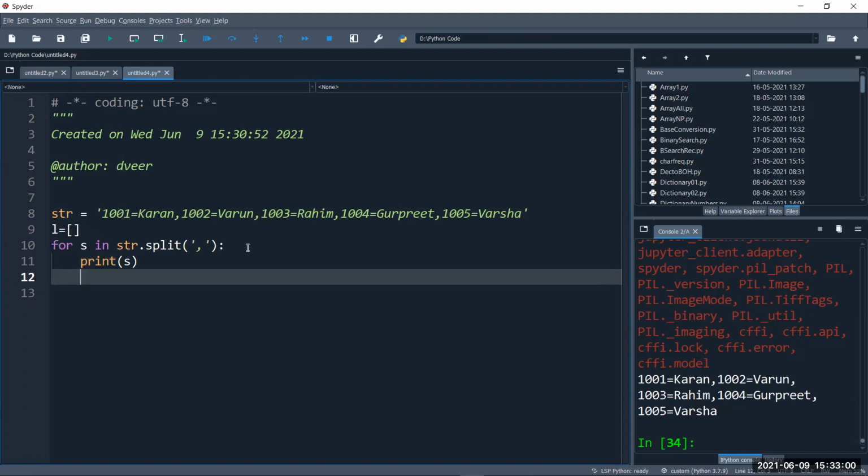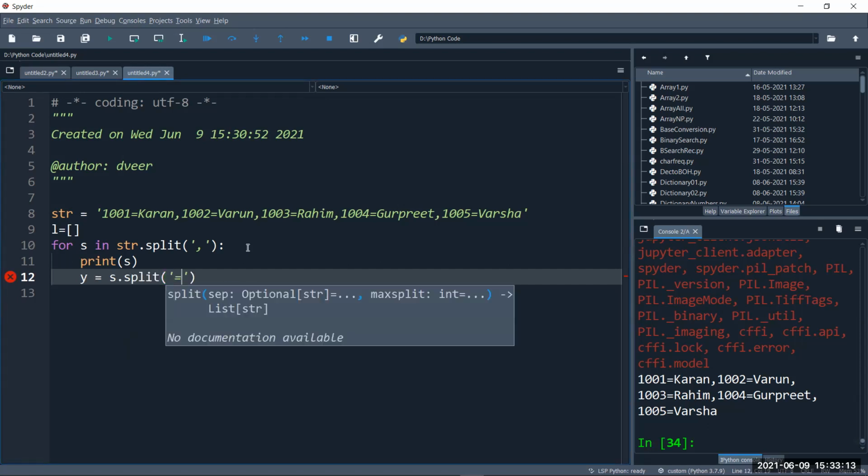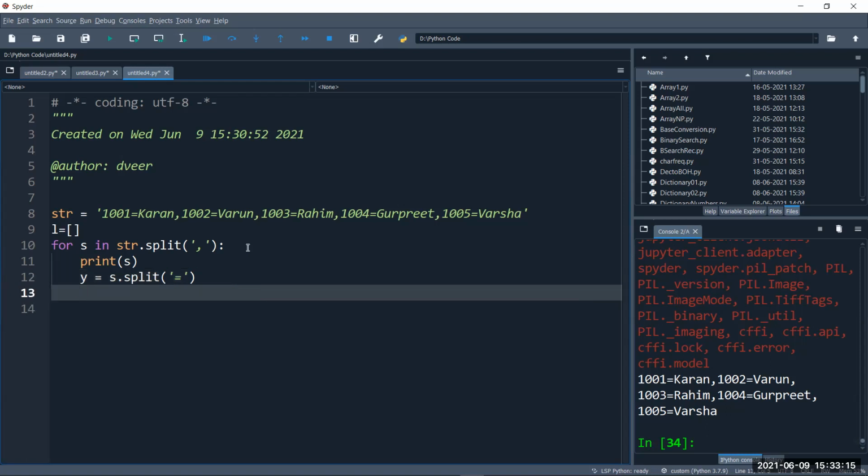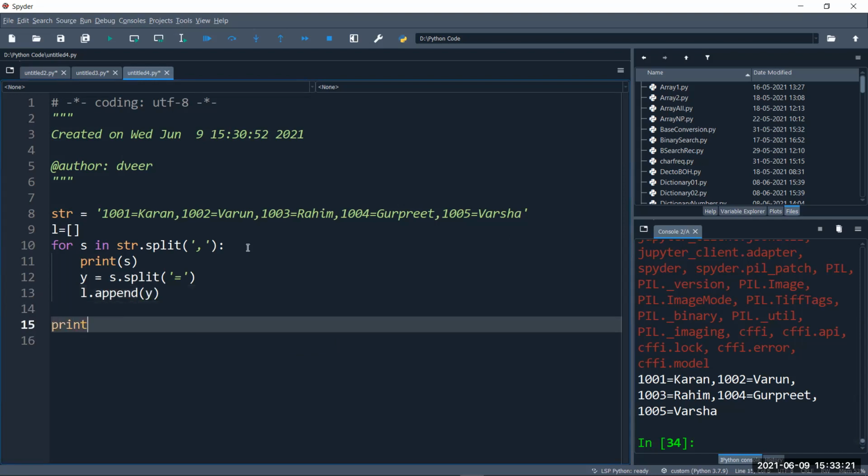Then split it further. So the first splitting is on the basis of comma, so we'll get different records. And then the second time we are splitting it on the basis of the equal to sign. So we'll get two values there. Then L dot append y. And after that we will print L. Let's see what we have got.